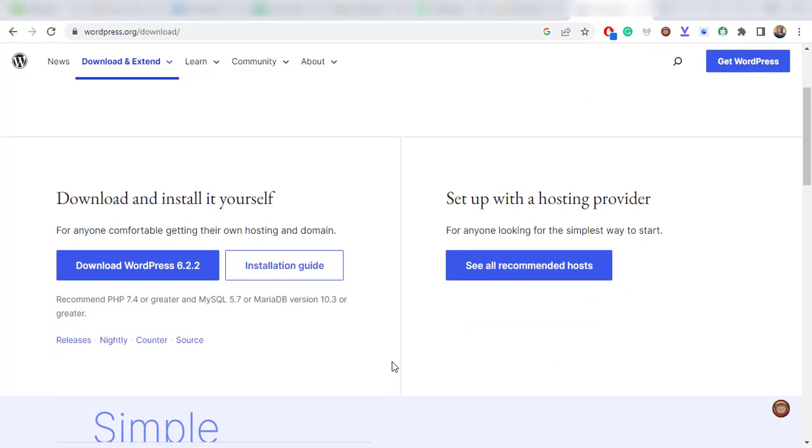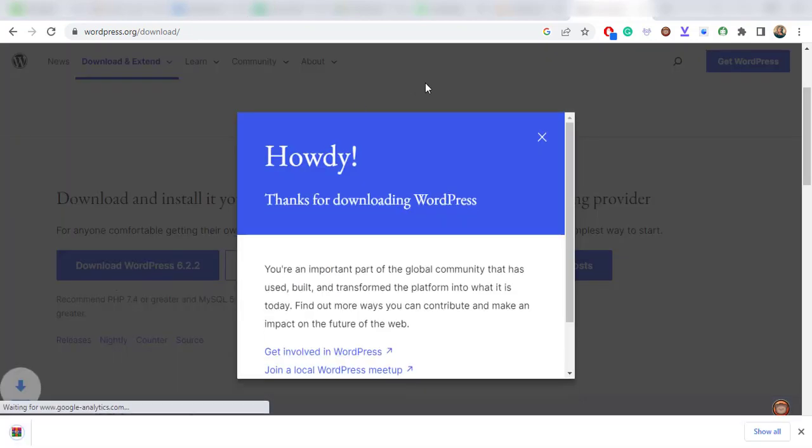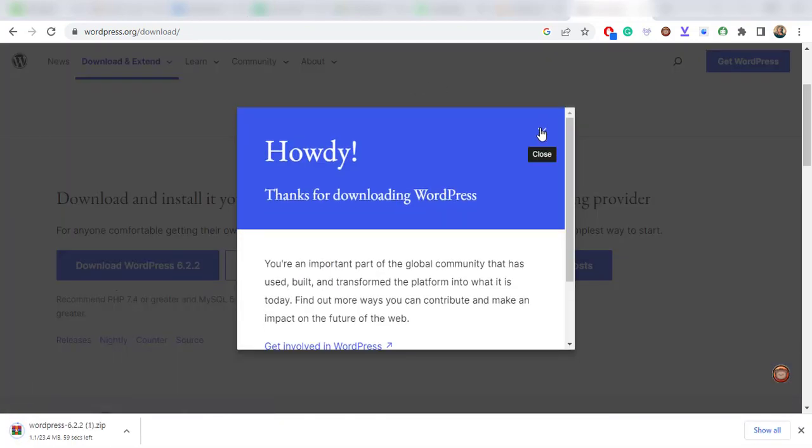And from the different versions that are there, at the time of recording this video, we had WordPress version 6.2.2. And that is what I really want. If you want lower versions of WordPress, you can navigate into the WordPress archive and get the other versions. But for now, I just click on download WordPress 6.2.2 into my computer. Since it will take some time, I'll fast forward this video to where the download is complete.